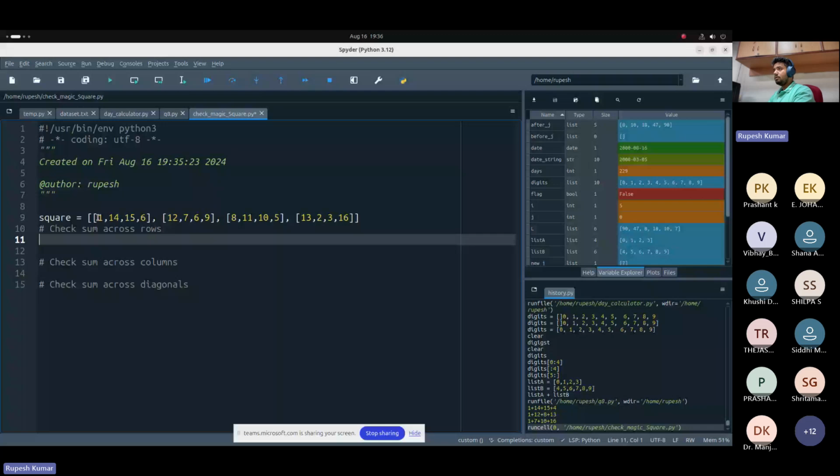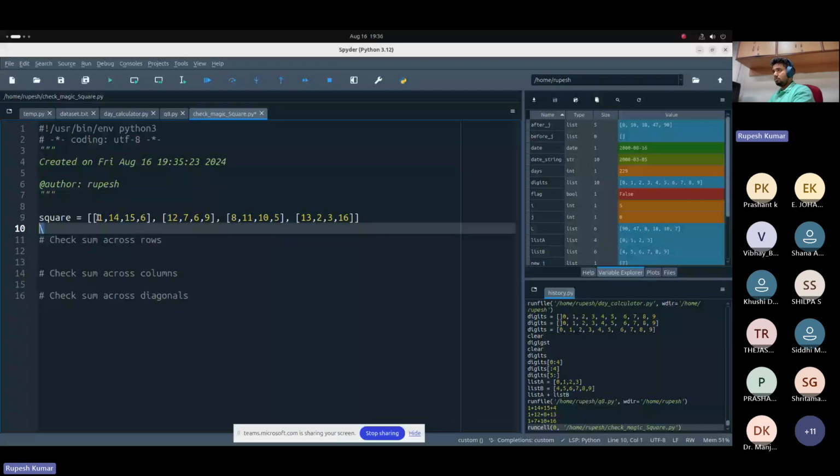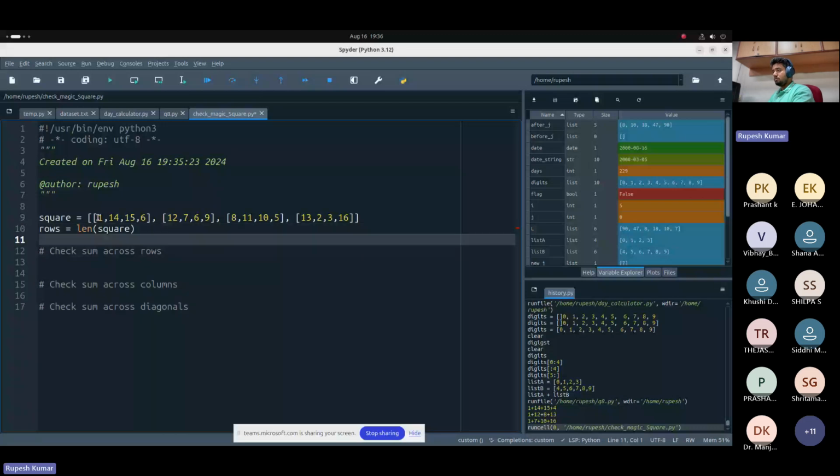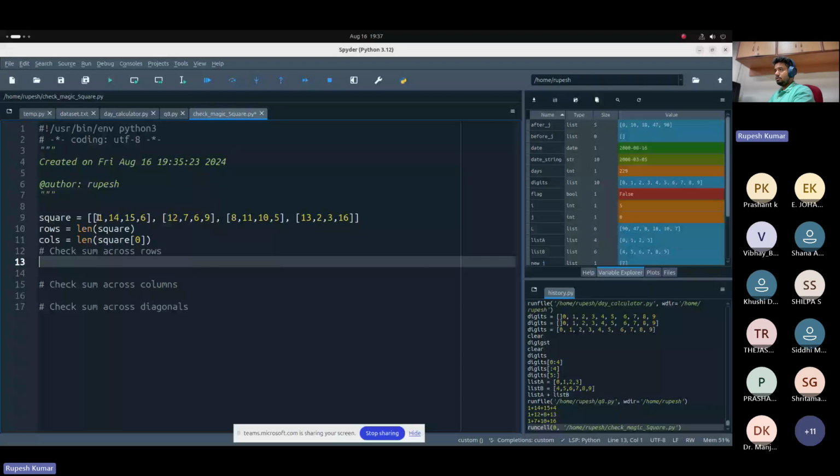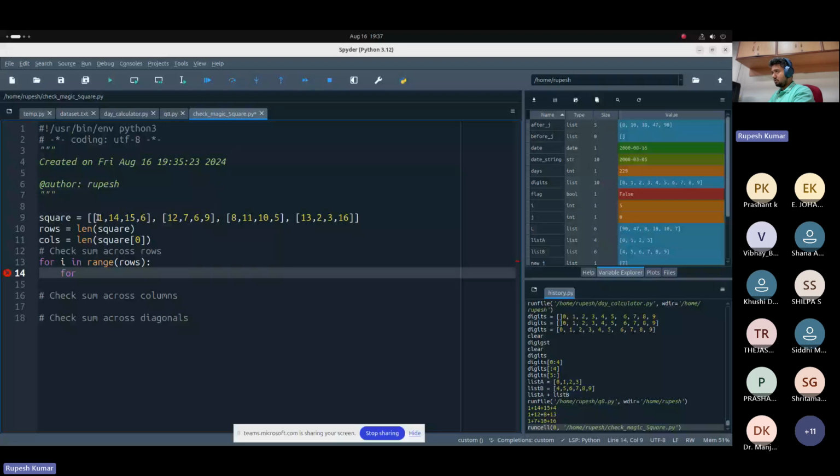So let's start. Let's first compute the number of rows and columns. So total rows equals len of square, columns equals len of square at 0. So we get total rows and columns, for i in range rows, for j in range columns, right?